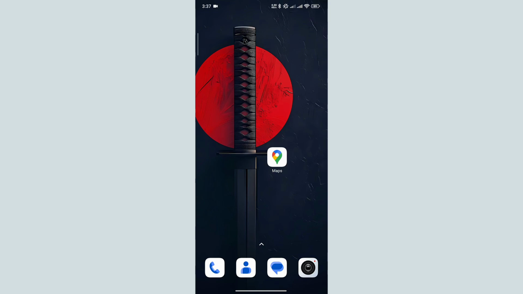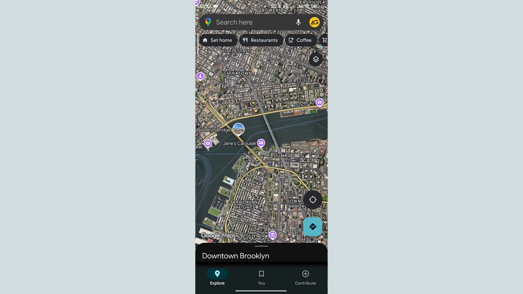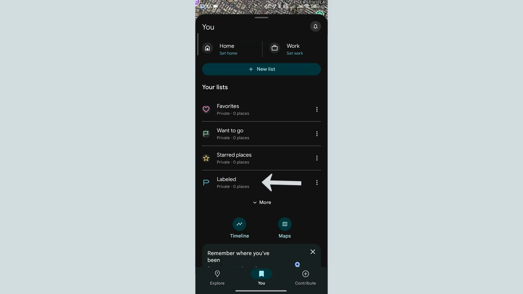In this video, I'm going to show you how to add your home address to Google Maps. Let's launch the Google Maps app. In the bottom menu, tap on You. In this menu, tap on Labeled.